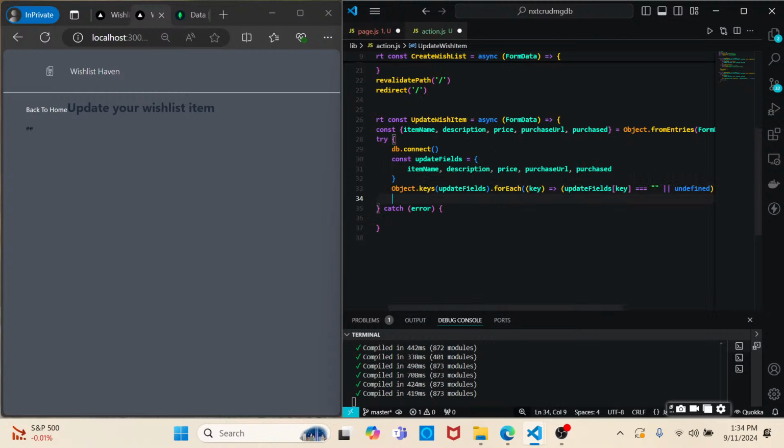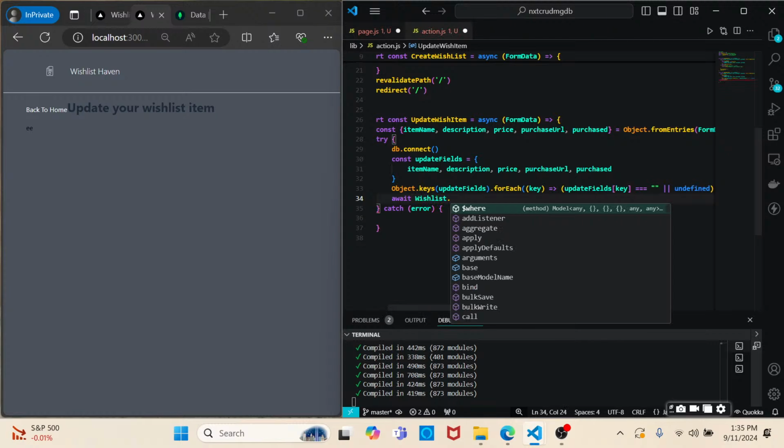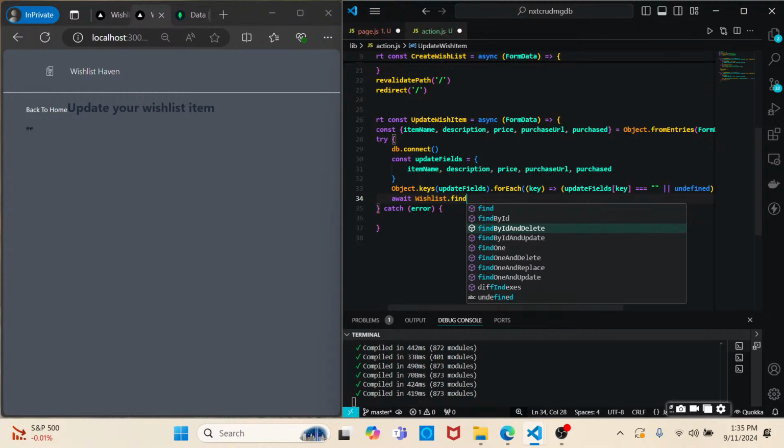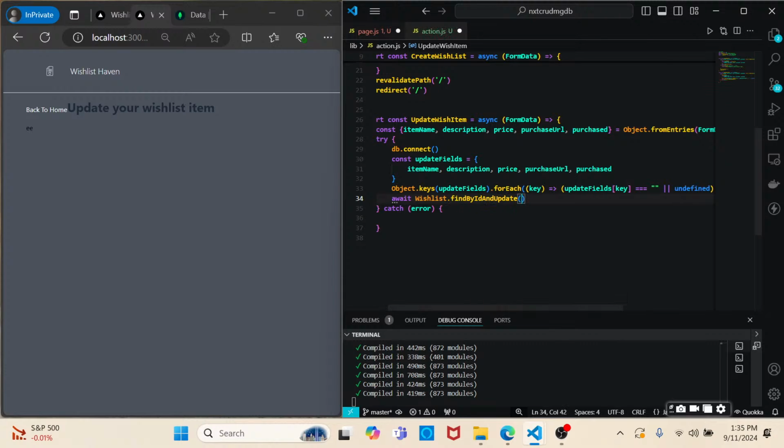Now, after that particular line of code, which is basically just iterating over the keys for each one, it's going to update the fields and either set it to an empty string, which is keeping it blank, or deleting the field so that we can update it. And then underneath it, we'll say await. And we want to use that wish list model that we already have imported. We'll say find by ID and update. And of course, we're going to pass in the ID and update fields.